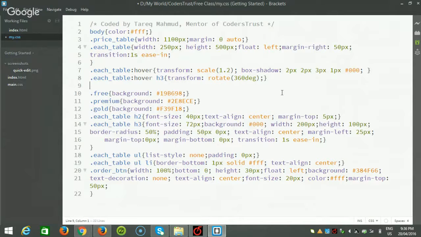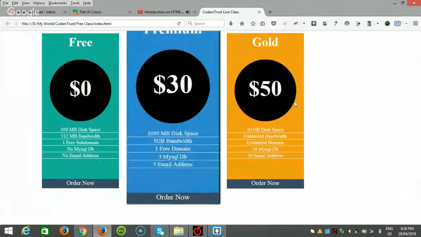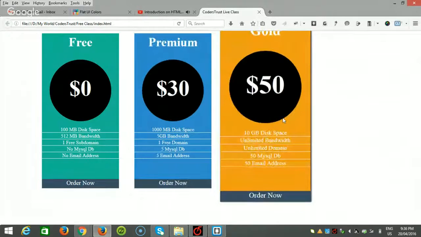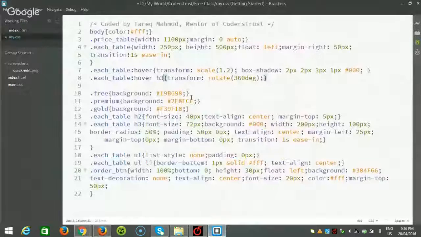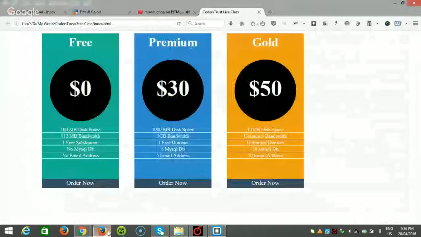I am using this code because we want H3, that means the circle, to rotate on hover. So when hovering the table, we want H3 to be transformed. That means we just make the transition in the normal H3. Then when you hover the table, the H3 will rotate. So let's see how it will look.